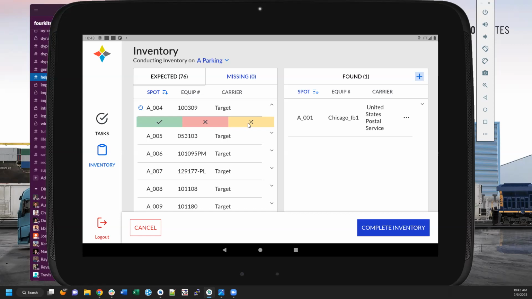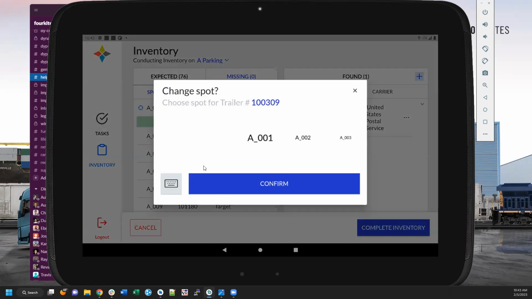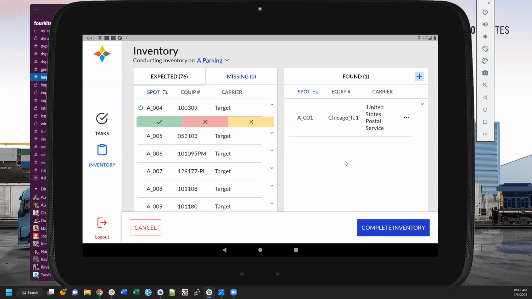if I found that in a different parking spot than what it's supposed to be in, then this cross right here, I hit that and it's going to ask me what location did I find that trailer in. So once I pick the location I found that trailer in, then again, it will put it over here in the found and I continue on down. Once I complete all of my trailers over here and they're all over here in the found, or I have them in the missing, I just complete the inventory and it will update the inventory in the audit trail.